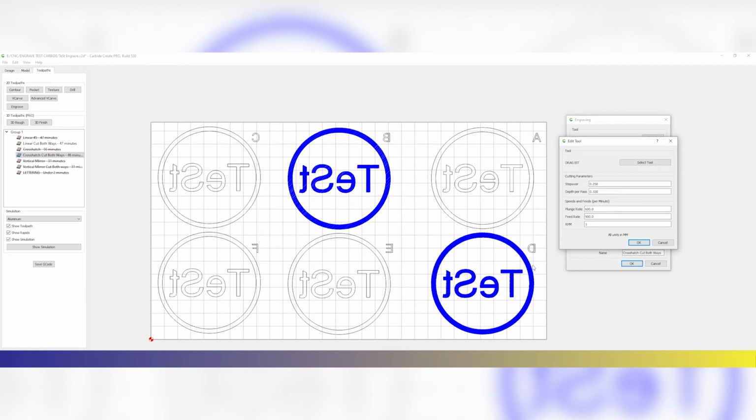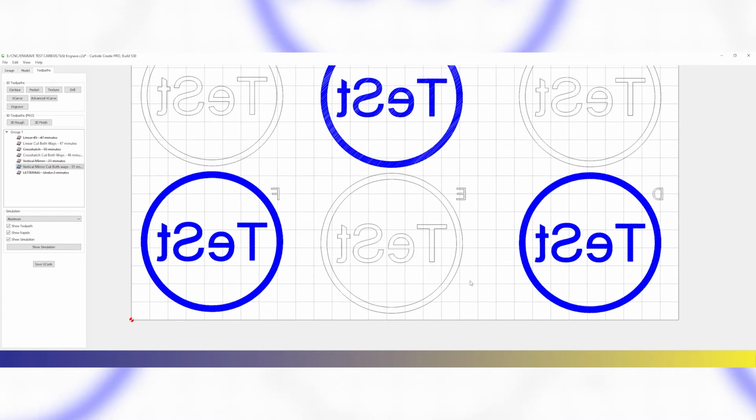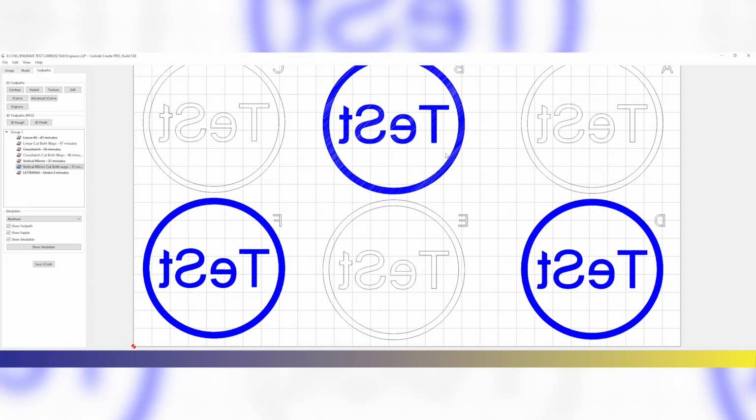So big improvement there. Going from 300 to 600, you're really doubling your speed. You add another 300 on top of that, you're not getting much gain out of it. And just looking at these test pieces and cuts here, 600 seemed to be a really good feed rate.